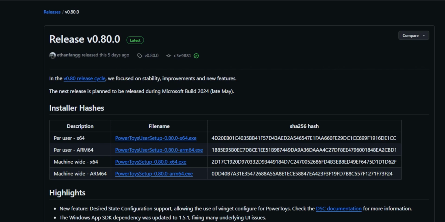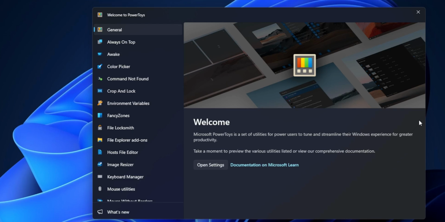If you choose to use GitHub to download and install it, you want to choose your link right here. I recommend for a Windows computer that you pick the first one, that is the PowerToys User x64. You download it right here, double click on the file, and it's going to auto install itself. Once Powertoys is installed, it's going to open, and you have right here all the different utilities that you can use.